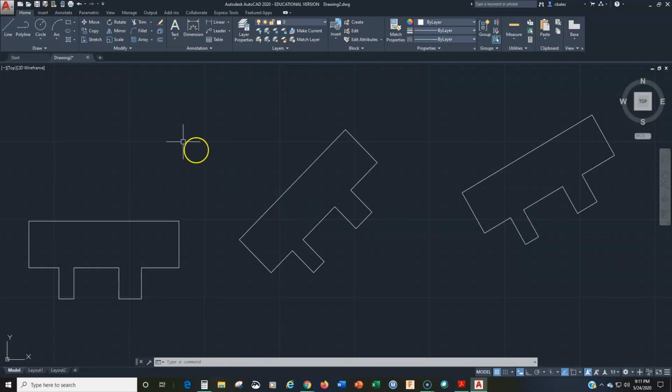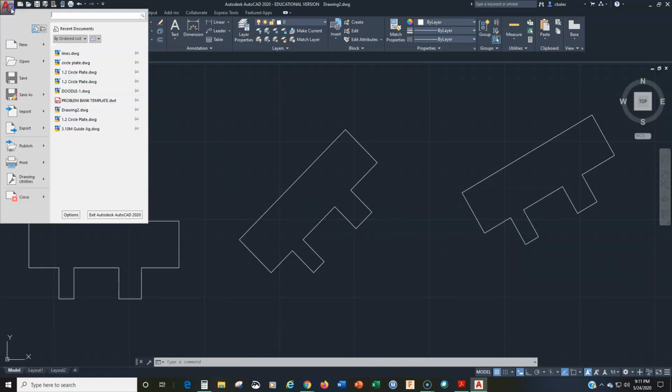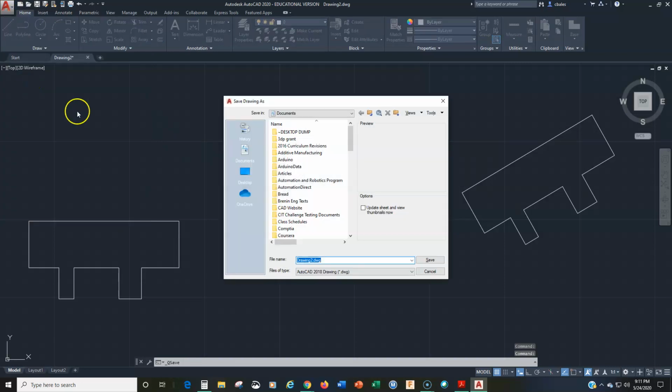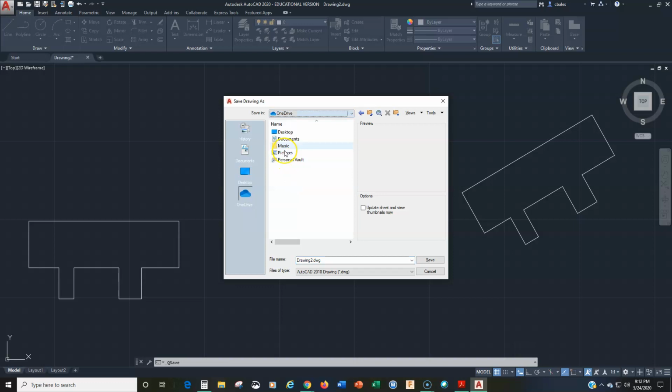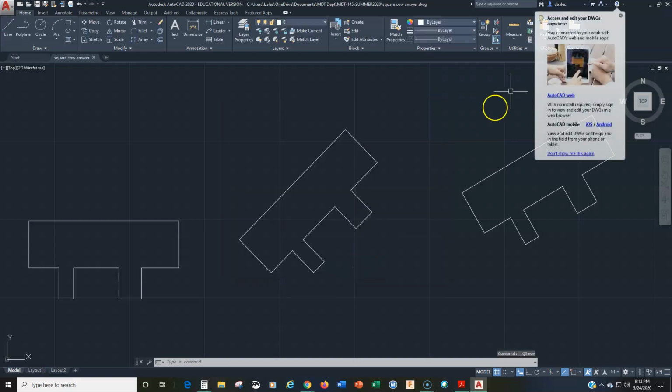I want to save this drawing file. So we can go to File, Save. And I'm going to save it in my location, which is the one I showed you before. Hopefully you have a folder set up for all this work, Summer 120, and we'll call it Square Cow Answer. We save it like that. There's that goofy thing. I will figure out how to turn that off, and I'll tell you how to do it.